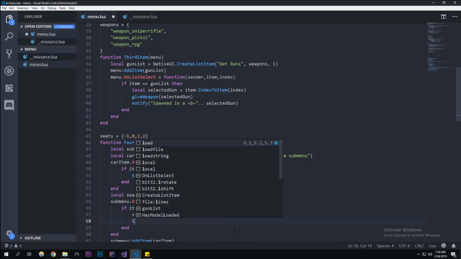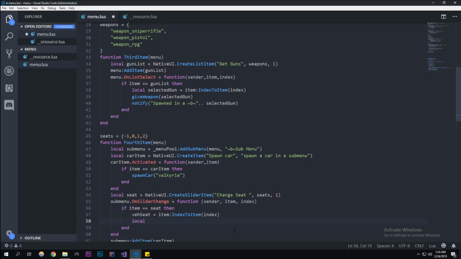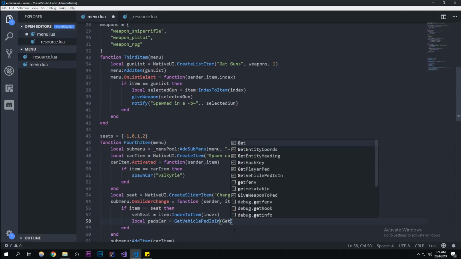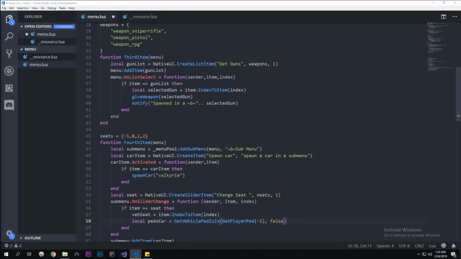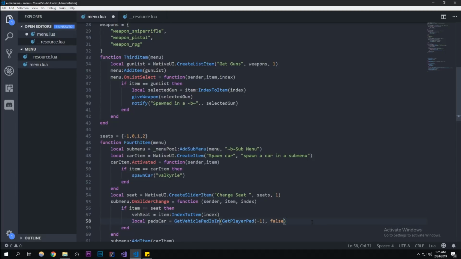And then we have to change the seat of what the ped is in, so we have to actually find the car that the ped is in. So local peds car is equal to get vehicle ped is in, get player ped -1, and then false. I hope I typed that in. Let me see. Okay, good.